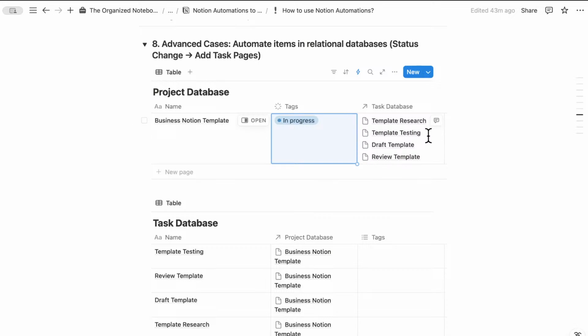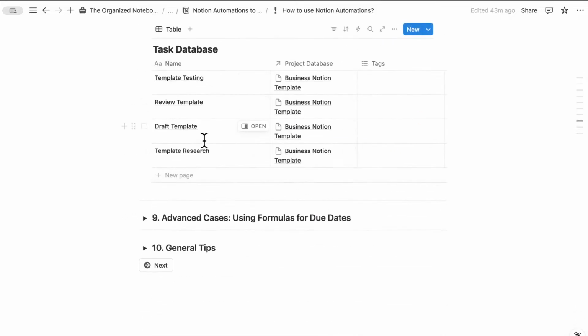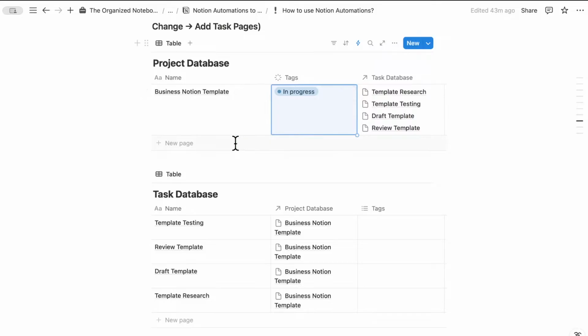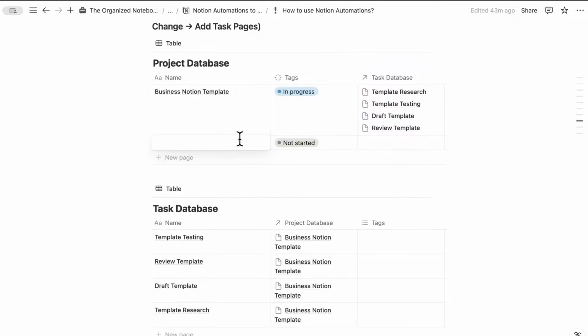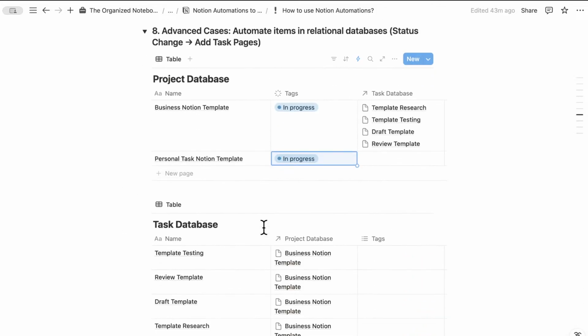So I need to do template research, template testing, drafting, reviewing. These are automatically added for me as soon as I put them in progress. So I can do another one here. Let's say personal task Notion template, and I decide to actually act on this project, then I do in progress. And again, it's going to do the same tasks, but it's going to be linked to the exact project that we have here.